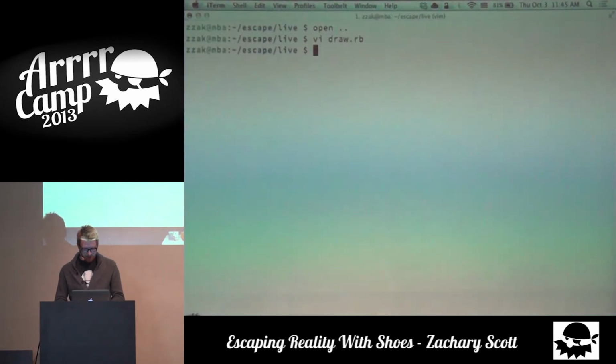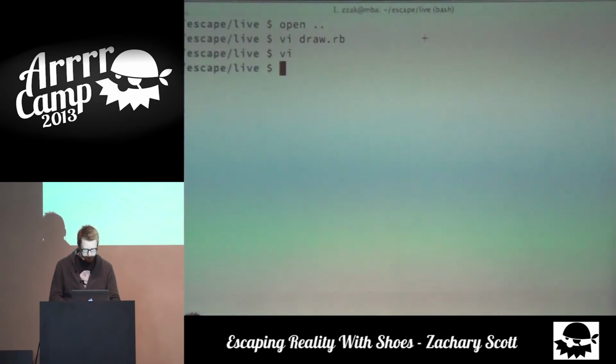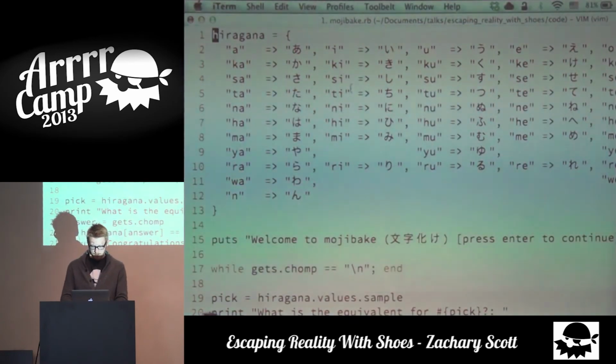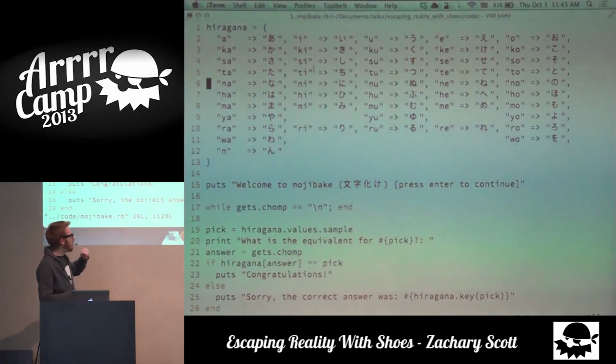Made it through the first one. Next one, it's a little more complicated. Actually, it might be better if I show you this first. So I wrote this app. When I started, it was just a command line application, like a game, where I wanted to learn hiragana characters in Japanese.